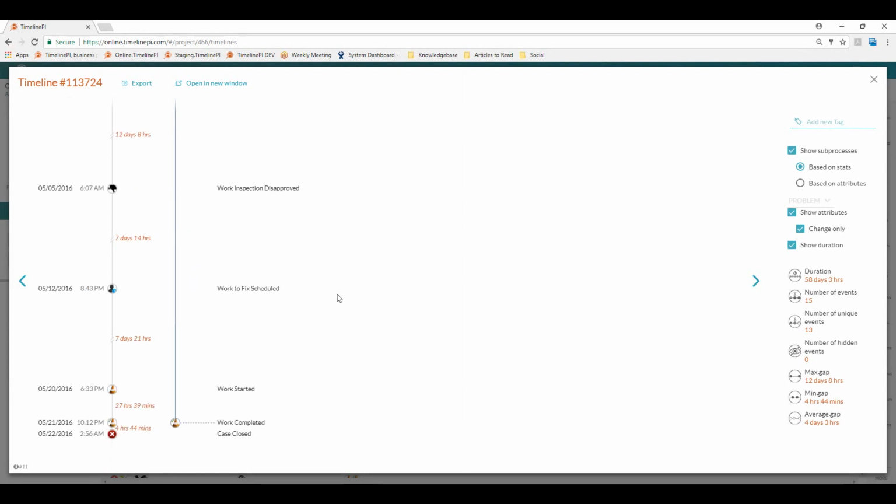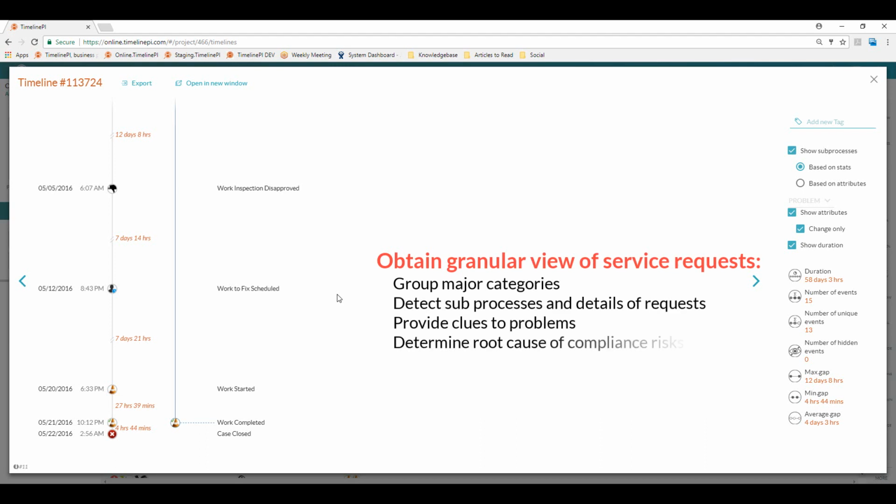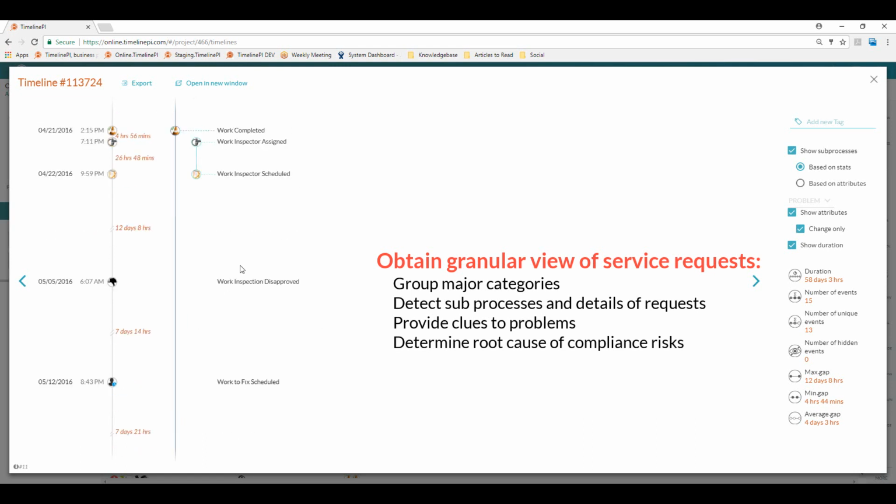This screen that we're looking at now is a very micro view of the process, as opposed to the previous timeline screen, which is a very macro view and gives you a really good look at exactly how the process is happening. But the detail we have here could be useful in looking at and uncovering the root cause of compliance risk or workflow inefficiencies. It's a good way to find out the detail of that service request.